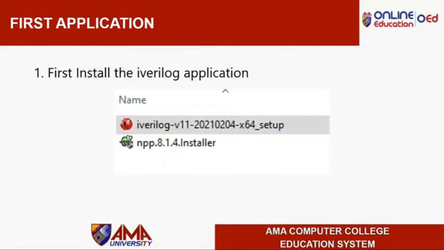So this is the first. Before iVerilog, of course, you have to install Notepad++. If you already have your installer or your code editor, you can use that. Or if you do not have one, just use this Notepad++. So first, download this and install it if you don't have any Notepad++. Then after that, we'll go to the first installation, which is iVerilog.